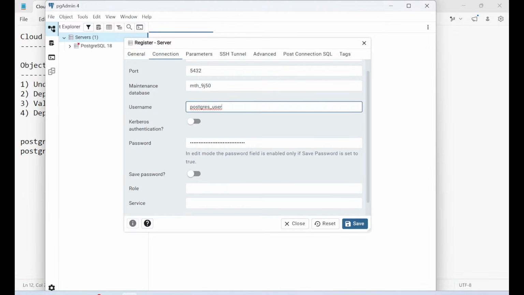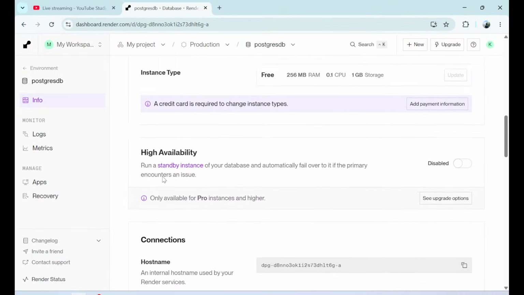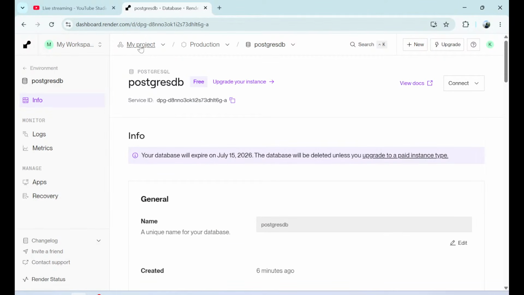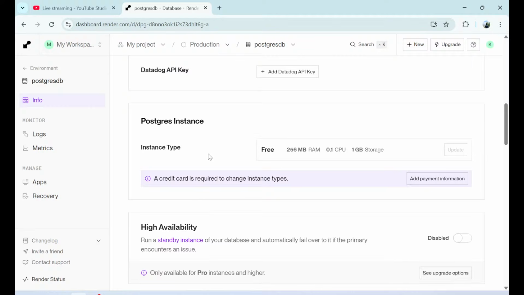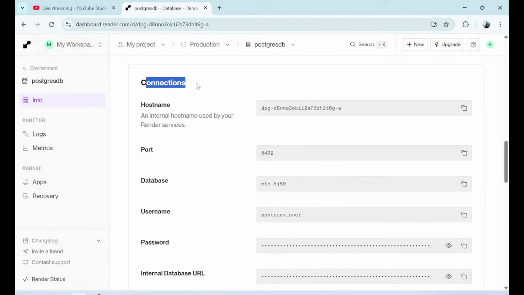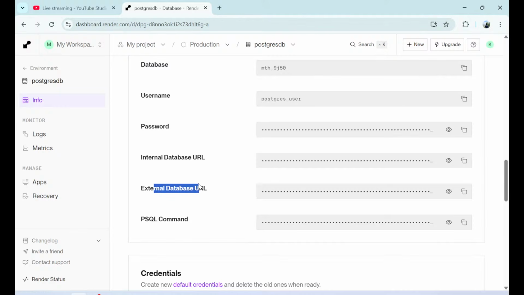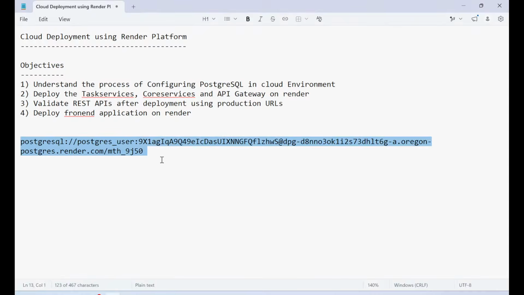So first I configured a PostgreSQL database in Render that is running under my project. If I click on my project, I can see the service Postgres database. The status changed to available. If you want to get the connection details, you can click on the service, scroll down to the title Connections. Under Connections, you can find the external database URL. Near that there is a copy button. Copy it, open a notepad, and paste it.